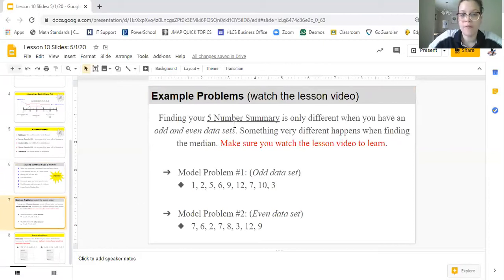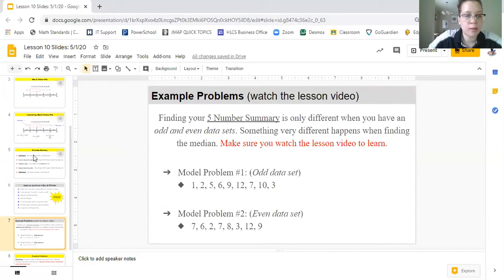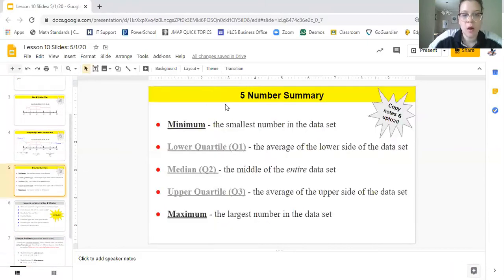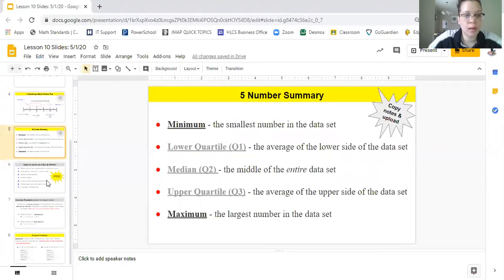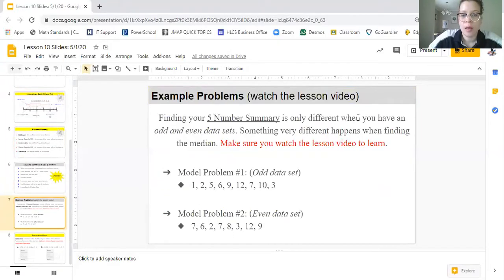So you're going to find your 5-number summary. So your 5-number summary are these 5 pieces that belong on a box and whisker plot, okay? Finding your 5-number summary is only different when you have an odd and even data set. Something very different happens when you find the median, okay? So let's just jump right in. I'm going to stop sharing.